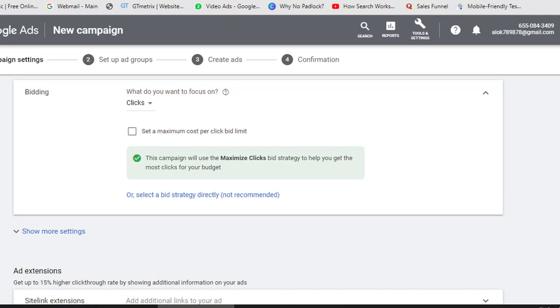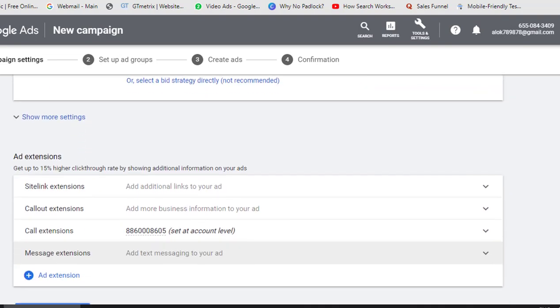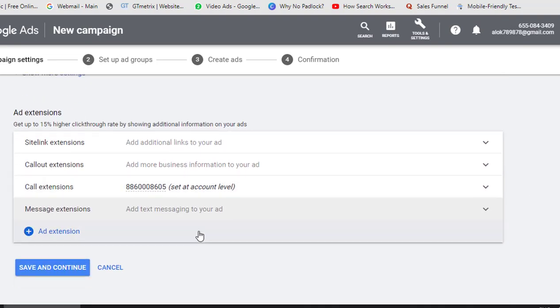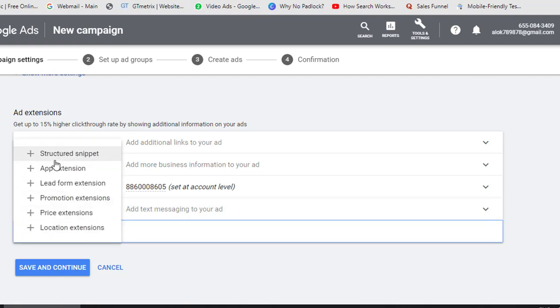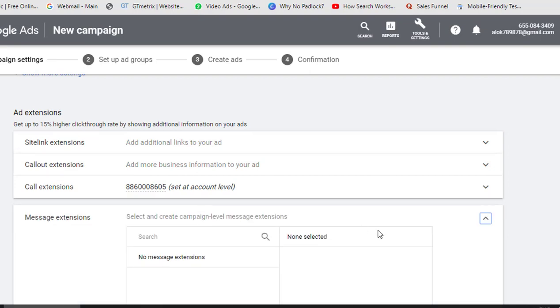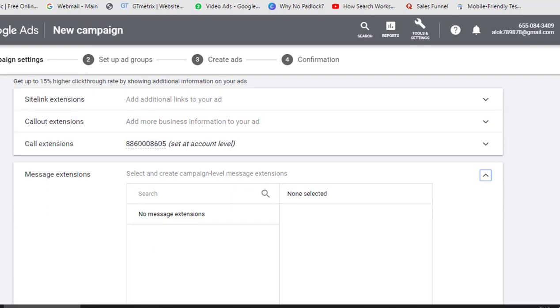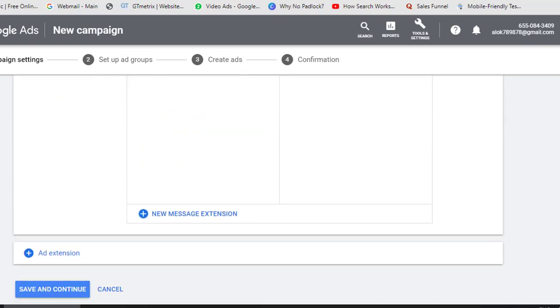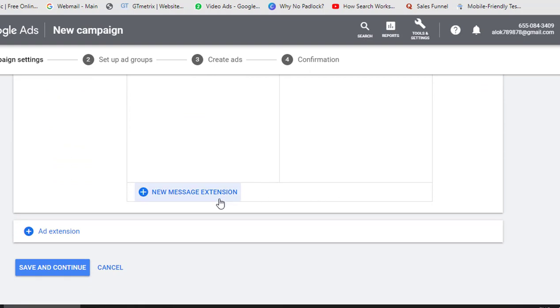So under bidding, there is ad extensions. Under ad extensions, you will find message extensions. If ever you don't see the message extensions coming here on the first screen itself, you can click over here and find message extensions coming over here. You will just need to click on this plus sign and you will get the message extension thereby. Now in my case, it is coming on the first screen, so I'll just click here. Message extension, as you see, has opened up. I'll go down and I will click on new message extension.